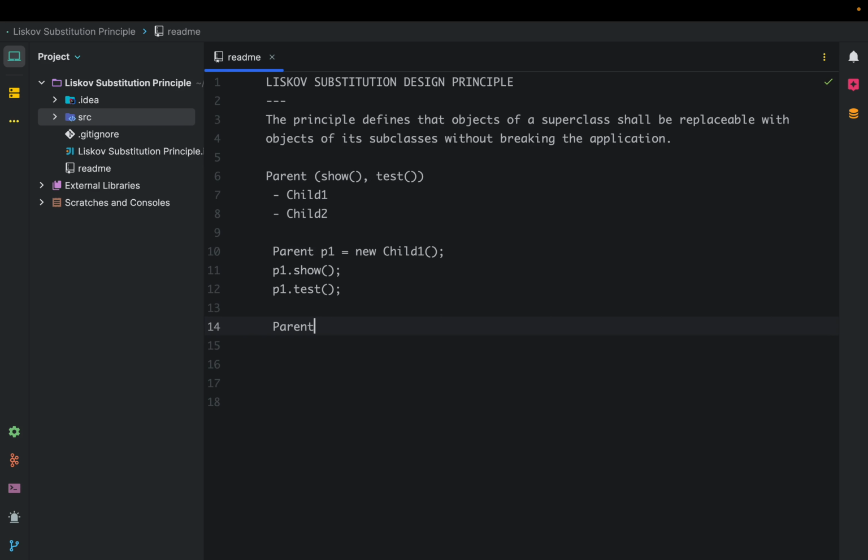Or take an example of parent p2 equals new child 2. Now we are replacing the parent's object with the child's object, that is child 2. And if I am calling p2.show and p2.test, the whole functionality should not break. So this is what the Liskov substitution design principle states: objects of a superclass shall be replaceable with objects of a subclass without breaking the application. So now we will be making the real example.